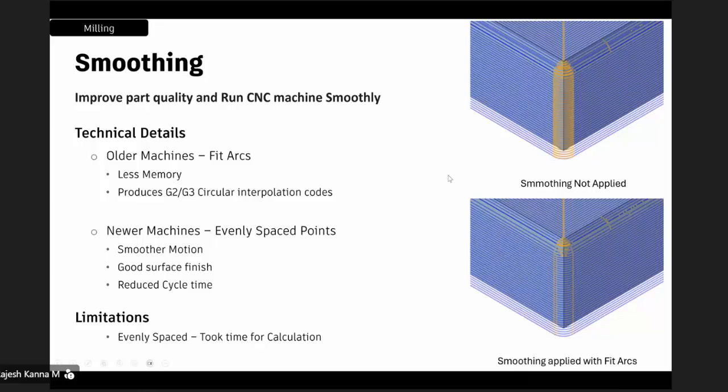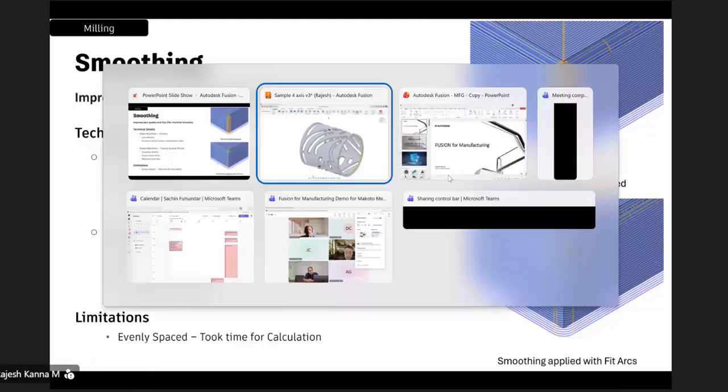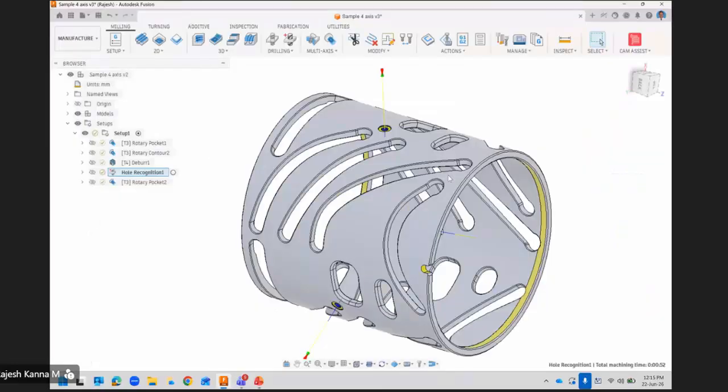So these are a few features, but I'm not going to take much of your time. So maybe it's almost 45 minutes from our meeting. So if you do have any questions, please raise them. I may show you in the software itself.